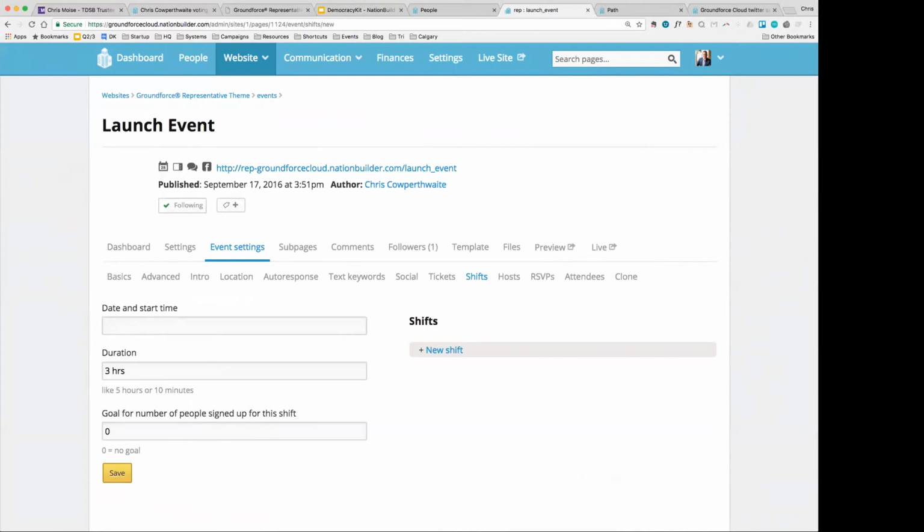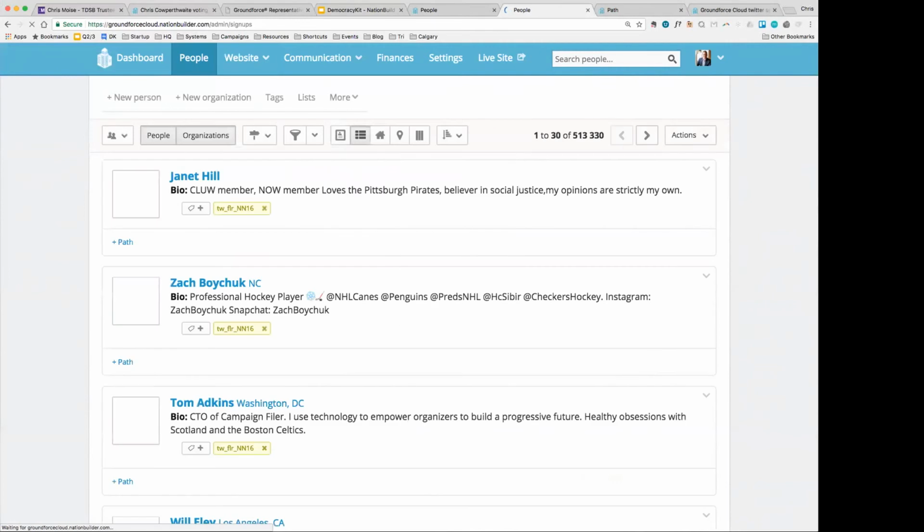For actual shifts, we don't use those yet within NationBuilder. We probably will next year, but just a word of caution. When you create shifts, you can't actually email people automatically based on what shift they've chosen. You have to manually email those people. That's a bit tedious, and that's what we've found so far with NationBuilder, and that's why we don't use that. But again, we're going to continue to try it out next year and see what happens. We don't have anything too extensive right now.